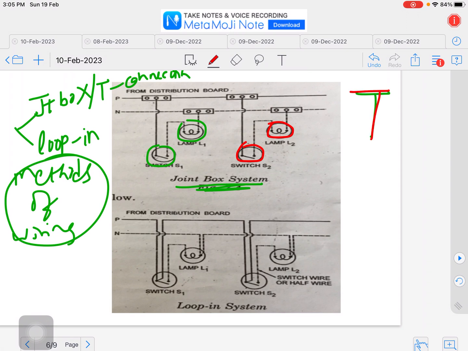The connections are made by means of suitable connectors. These are all called connectors. By using suitable connectors between phase and neutral, these are called cutouts, or also connectors. Both names are used. So it is connecting different lamps and switches using these connectors or cutouts.